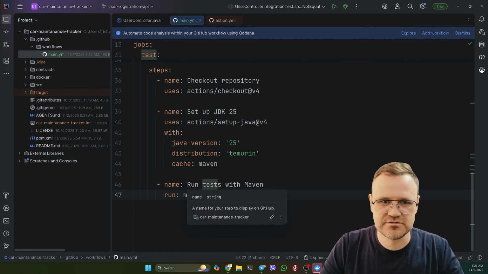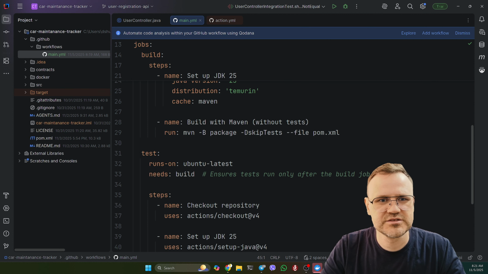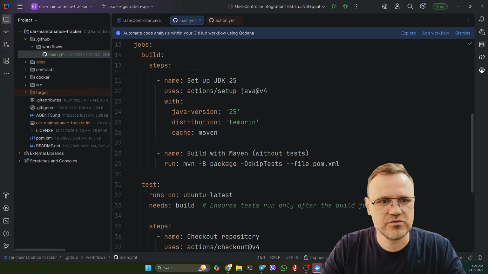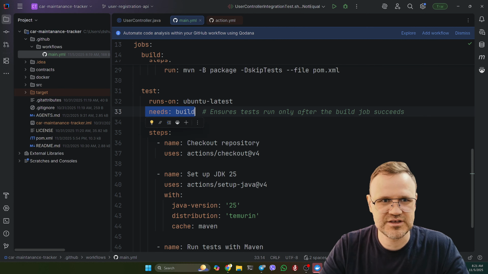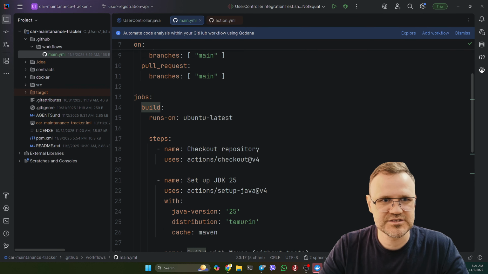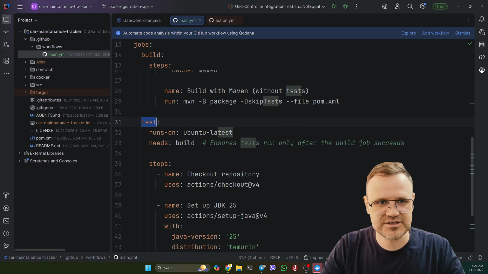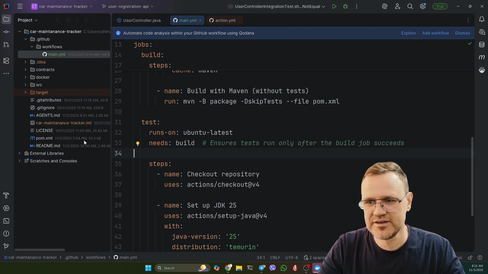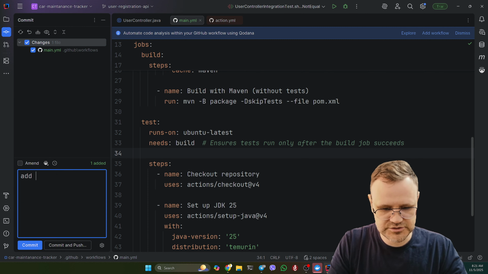I think we have to define the order here somehow. The name, checkout. Let's take a look. First of all, test needs the build, and as you can see, this is the dependency. This is the job named build, and this one, test, needs the build. Makes sense, right? So let's add it to our branch.